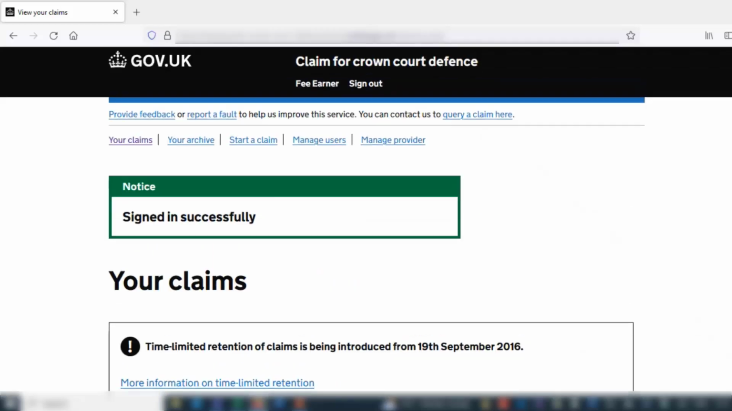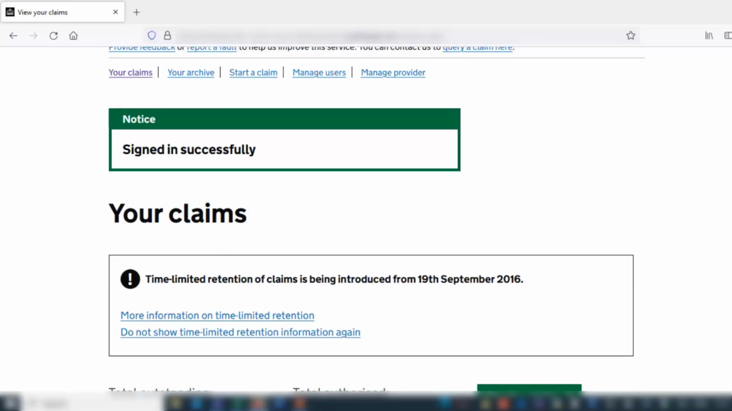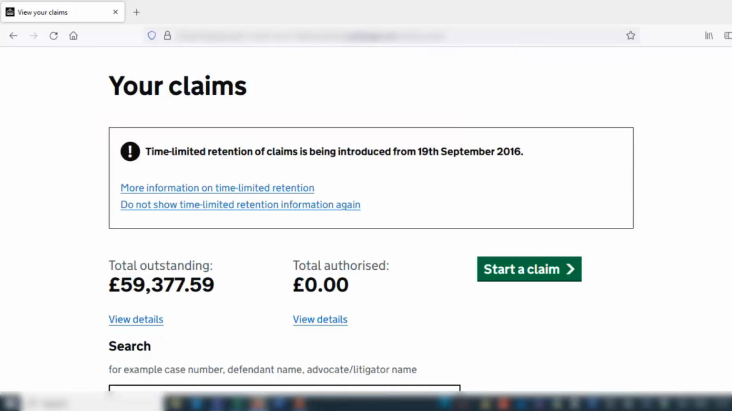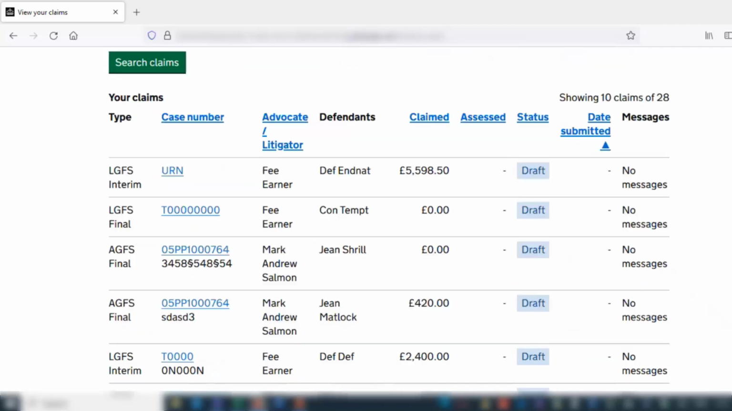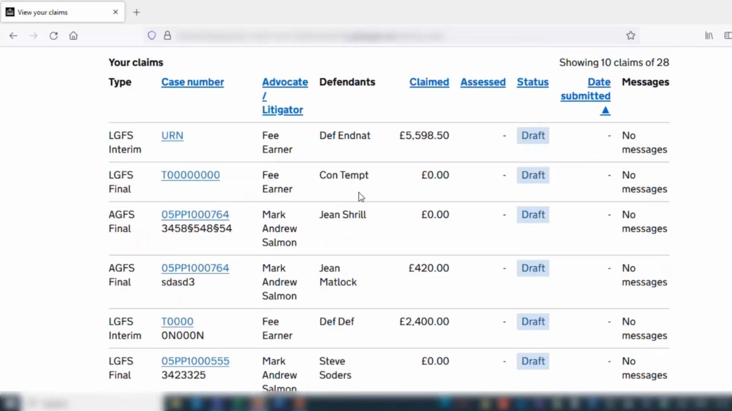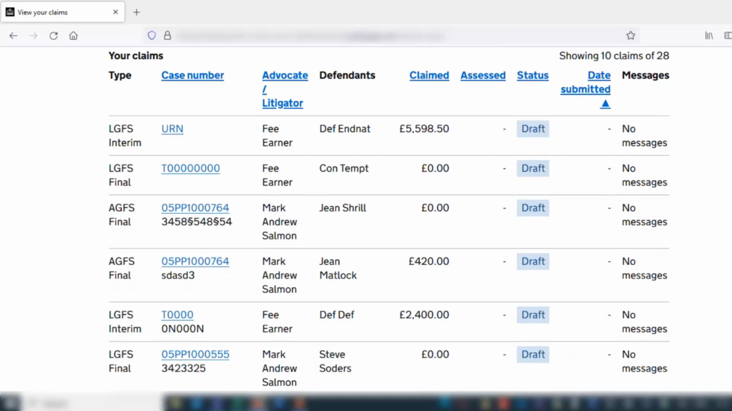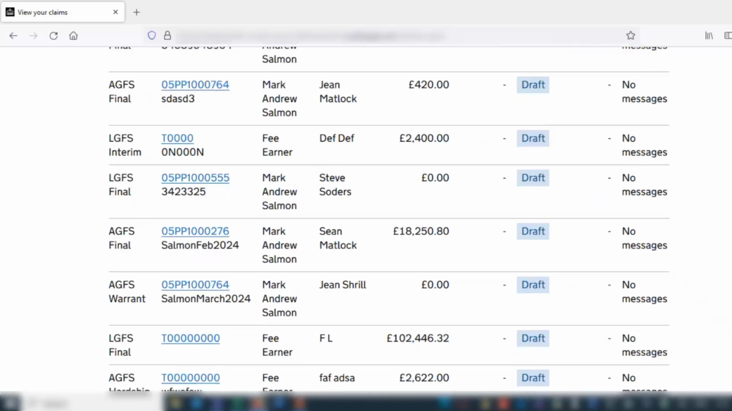So just starting here, this is a demo version of the Claim for Crown Court Defence system that you as a fee earner would see at your end. When you come into the system, you would see it as is showing now on this front page, and it would give you a list of outstanding cases or cases that have been previously submitted here.